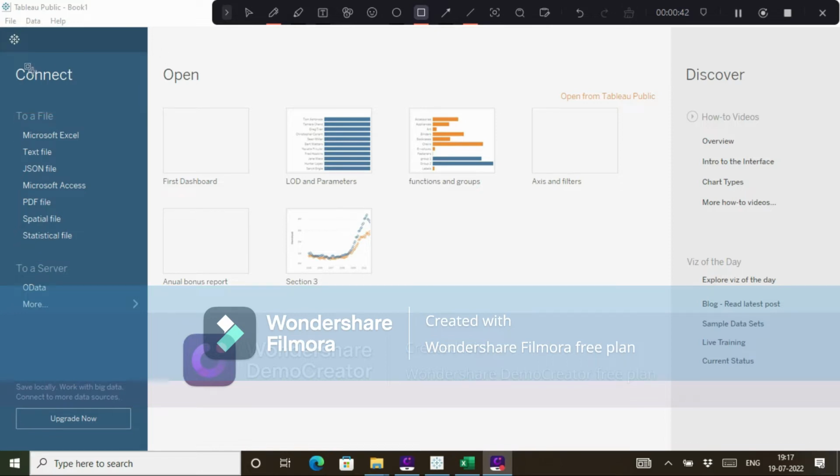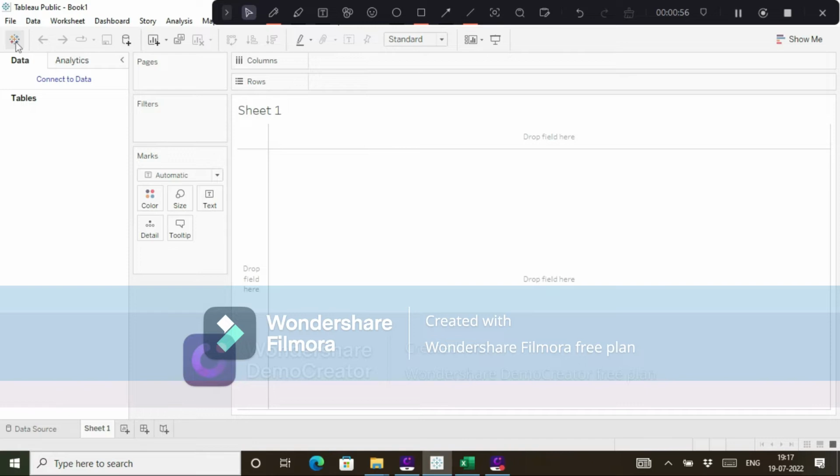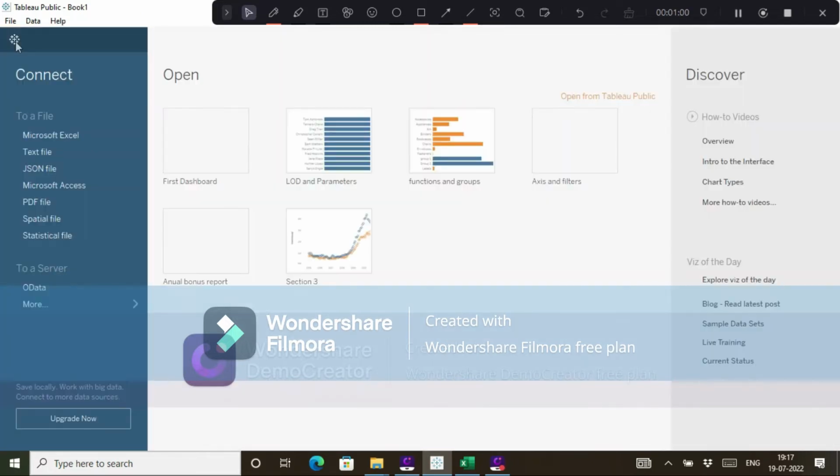And here is a small icon which is used to connect directly to a sheet. If you click on it, it opens the sheets directly. And if you click on this icon again, this is the Tableau icon, you will get into the same opening page.